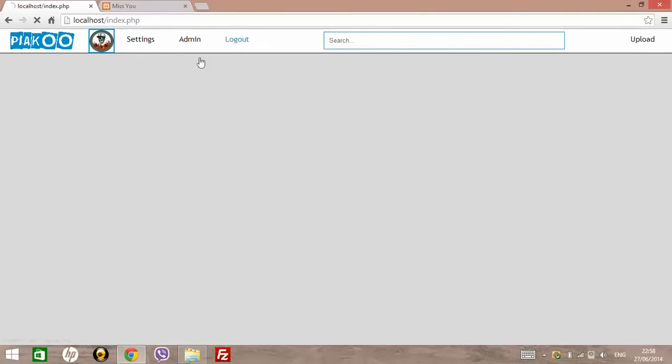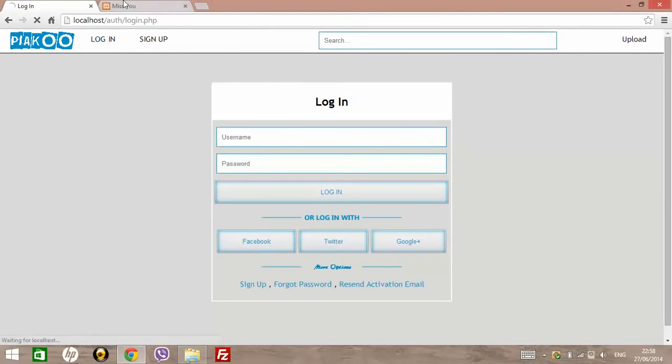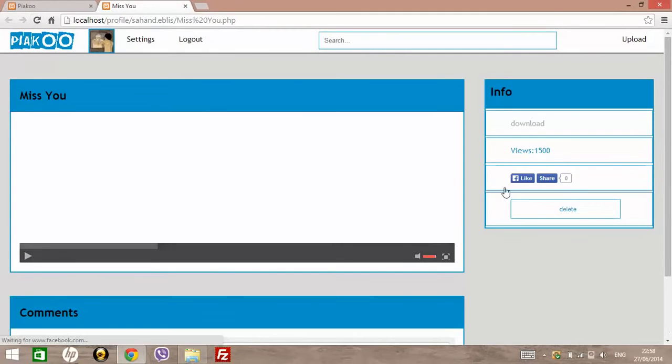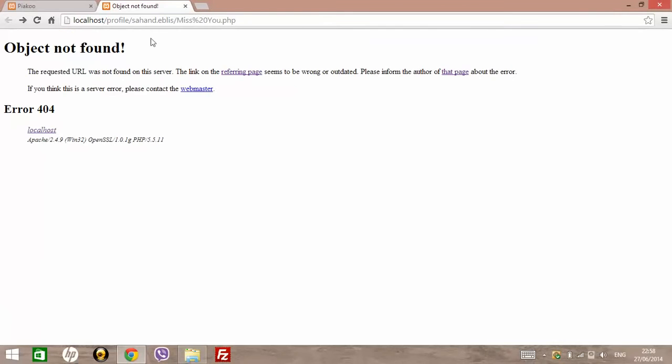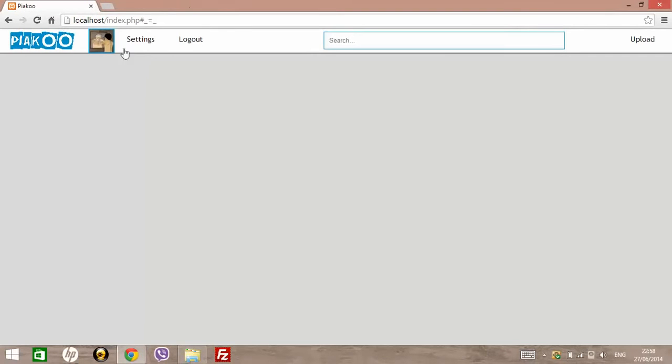But let's log in with the Facebook account again and refresh. Yes, you got the delete button. Now press on this. It says file deleted. The first one is the PHP file deleted, and the second one is the song deleted. So if you go back now, it says file not found. So we're going to make something like this in the future. If you guys want, leave your comment below.